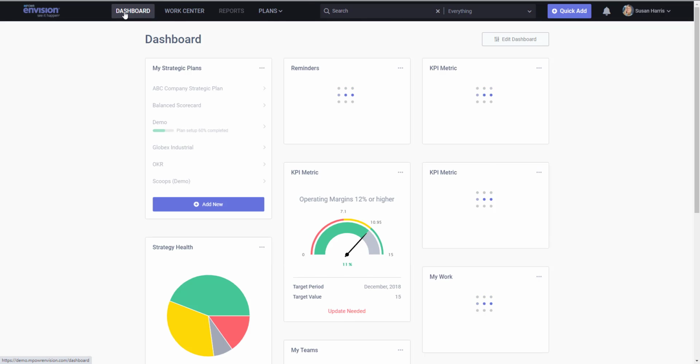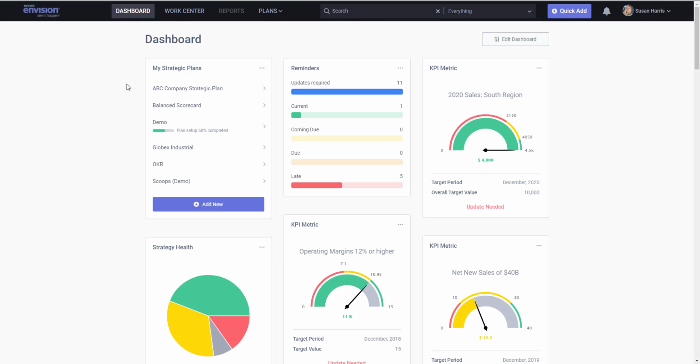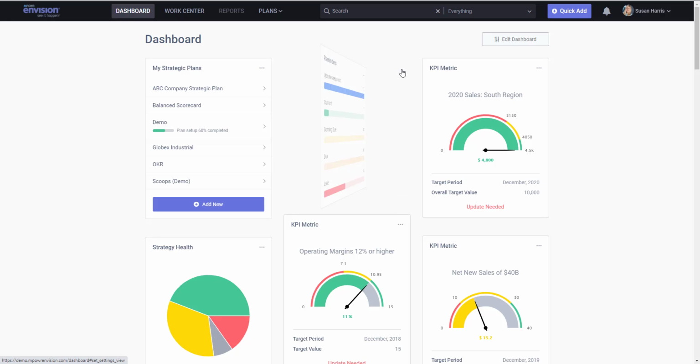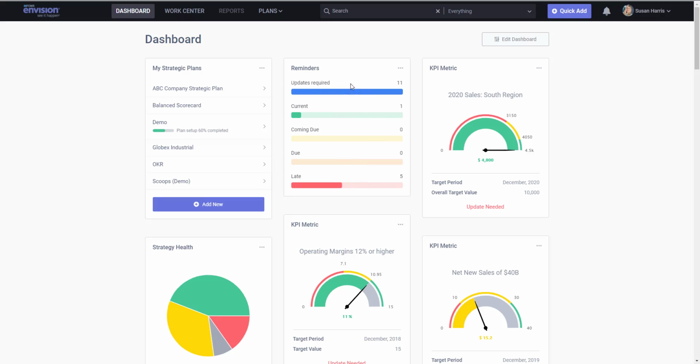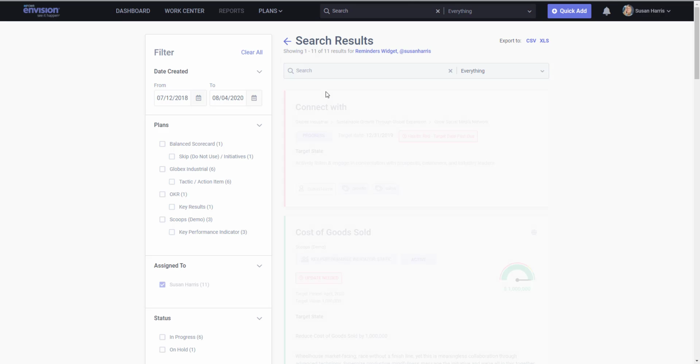Something else to call out here is on the dashboard. Some of these widgets do use the search page, so the reminders widget is a good one as well, that allows a user to see the current status of everything they own. And then you can also use this reminders widget for my reminders or all reminders. So as a user, I'm going to leave it on my reminders. I come in, I log in, and I'm like, oops, I got 11 updates to do. I click in here.